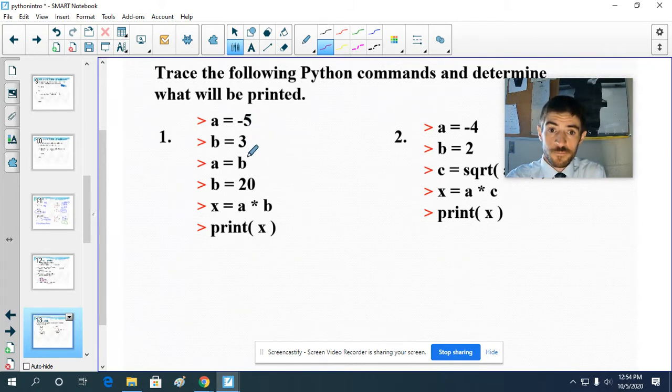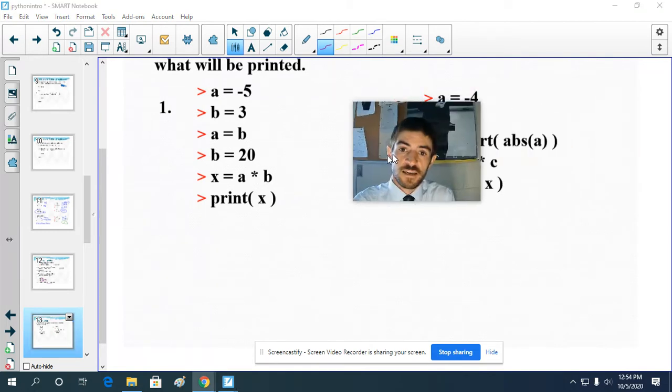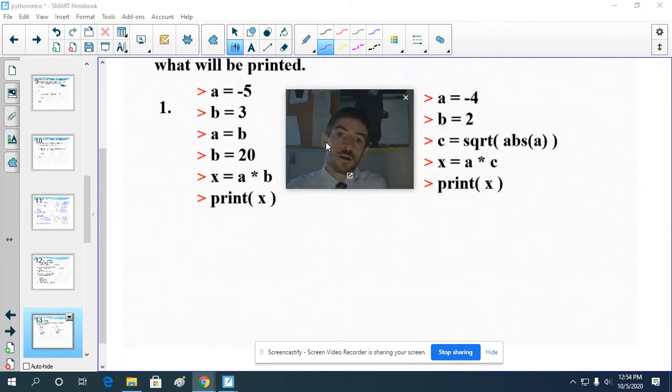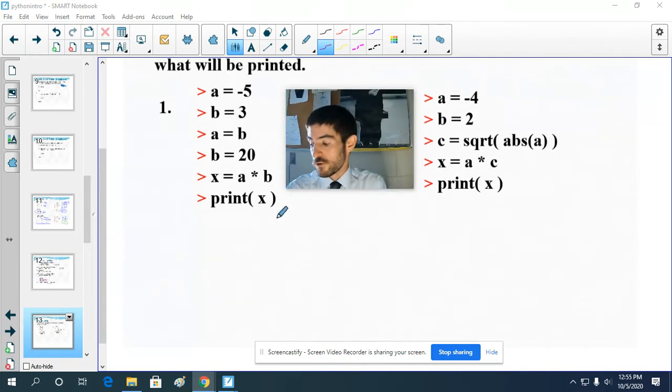Follow the code, pay attention to what's being placed where, and then see if you can correctly determine the output. All right, so I'm going to give you a second here. Pause the video, give them a shot, and then when you come back, we'll actually go through and see what we came up with. All right, so I'm assuming that you've tried them at this point.